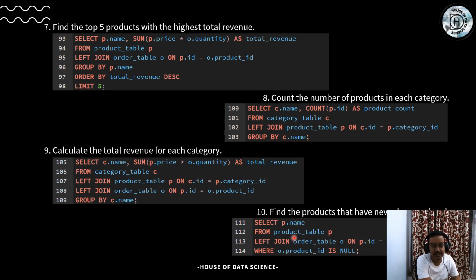Suppose in electronics, say there is a USB. Yeah, USB is never ordered, so that will come here, that when it joins it is there in the product table, the main table, but it is not there in the second table. So it is in the product table but not in the order table, for that it shows null. So that thing we can find by a left join.